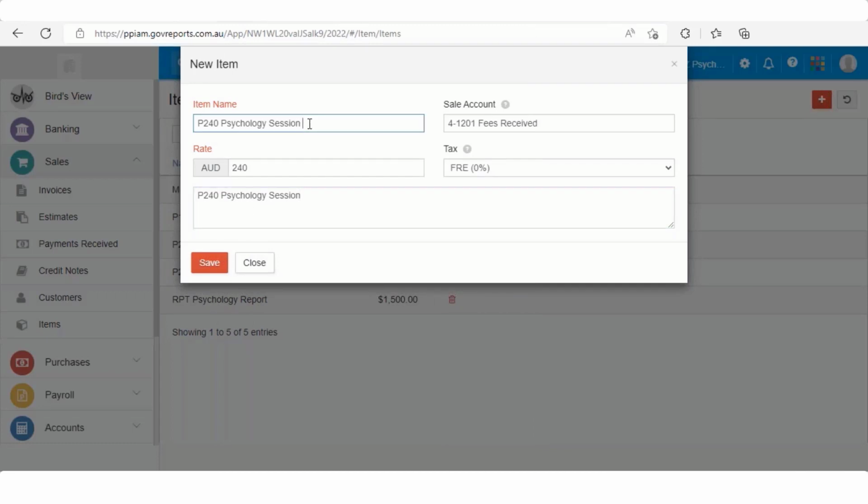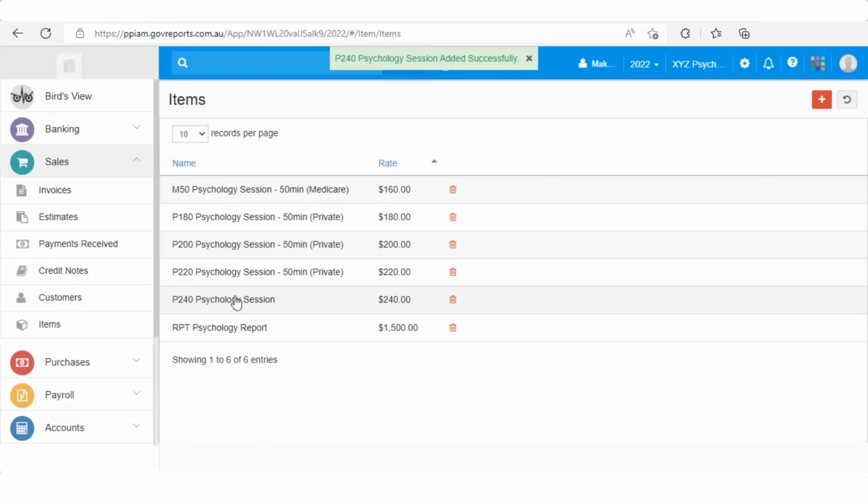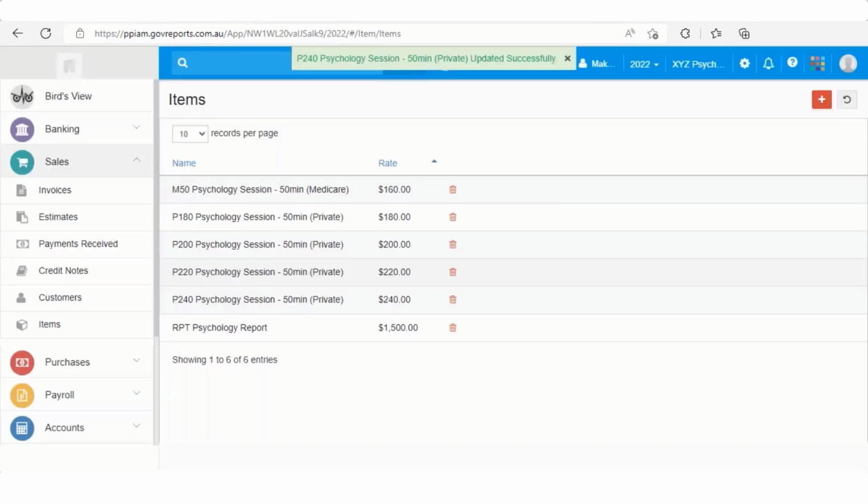And we'll save this. We'll actually just add to this 50 minutes and private. So add 50 minutes just to provide a better description for this particular item. And we'll save that one. Okay, so that looks excellent.